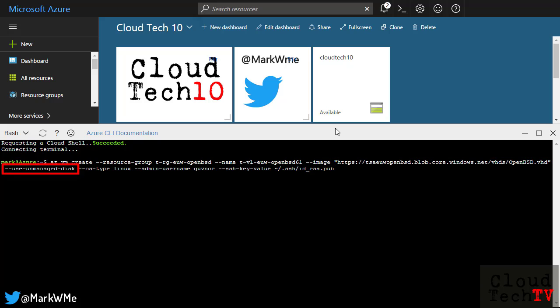This parameter indicates that we're not using managed disks for this, and we tell Azure that this will be a Linux virtual machine, and provide a username and an SSH public key. This takes a few minutes to complete, but once it's done, our OpenBSD Azure virtual machine is ready to use.